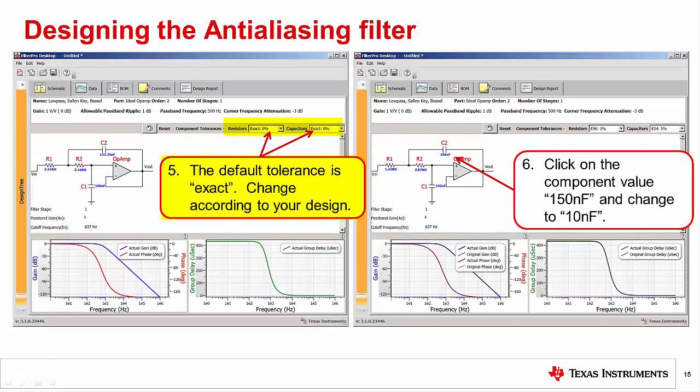However, by default, the values are exact values, and we really need standard resistor and capacitor values. Using the pull-down menus, we can change the resistors to 1% resistors and the capacitors to 5% capacitors. Furthermore, we can edit the component values, and all the components will scale accordingly. In this example, we changed the 150 nanofarad capacitor to 10 nanofarads, and all other components scale to the appropriate standard value. This is a useful feature as a 150 nanofarad capacitor is not available as a COG type, but 10 nanofarads will work for COG.